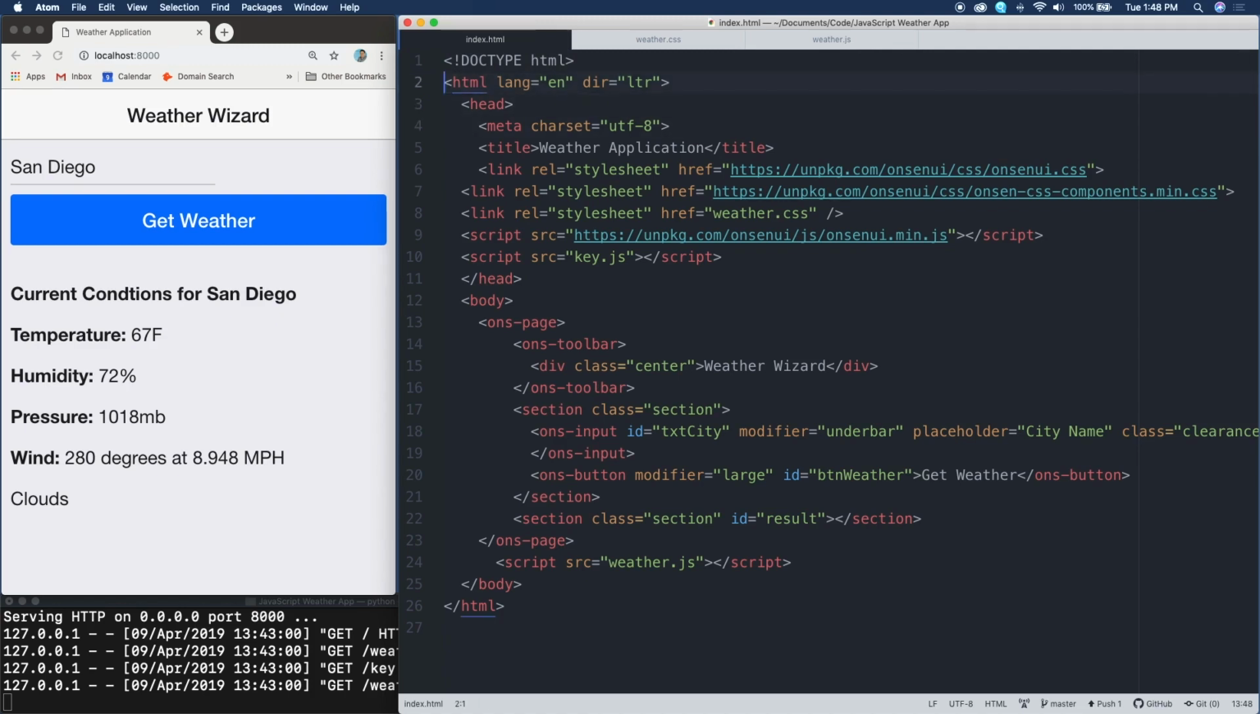And the direction is left to right, unlike some Middle Eastern languages which are right to left. These two attributes aren't really necessary, but the template I use includes them, so I leave them there. The head section of our document includes first a meta tag indicating we're using the character set UTF-8. It's also from the template that I use. The title of our document is Weather Application.